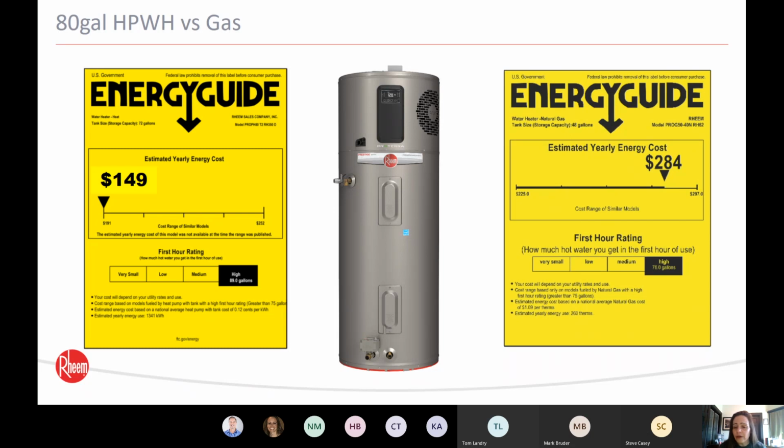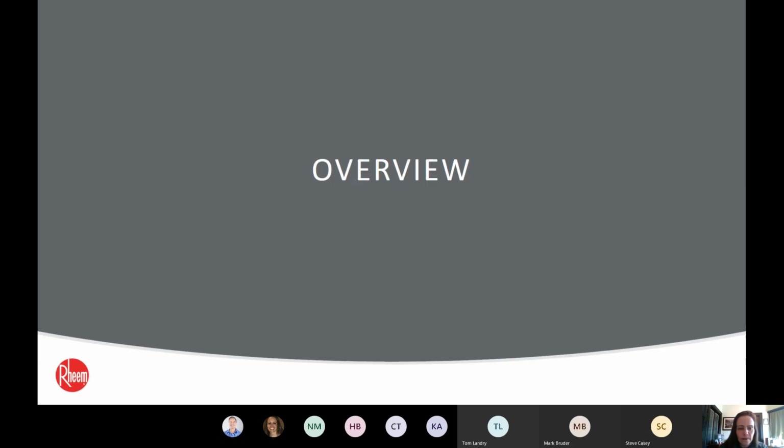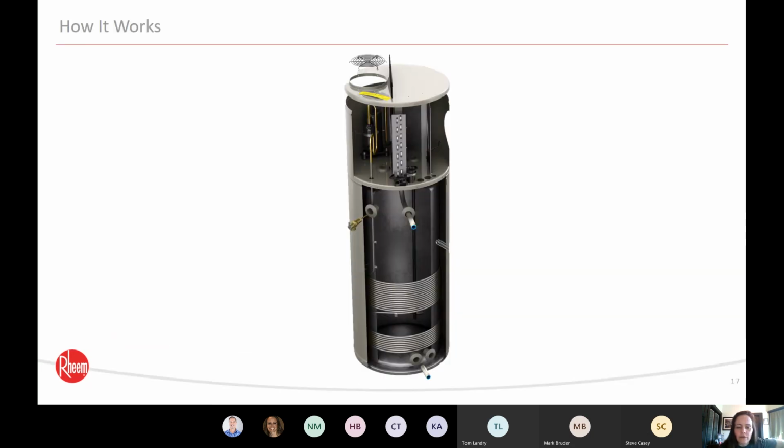Your 80-gallon heat pump, about $150 a year to run. So again, for those areas where electricity is more expensive and gas is cheaper than the national average, it's actually going to make those more comparable. All right, so a quick overview. If you're not familiar with how the technology works, we'll go through it step by step.